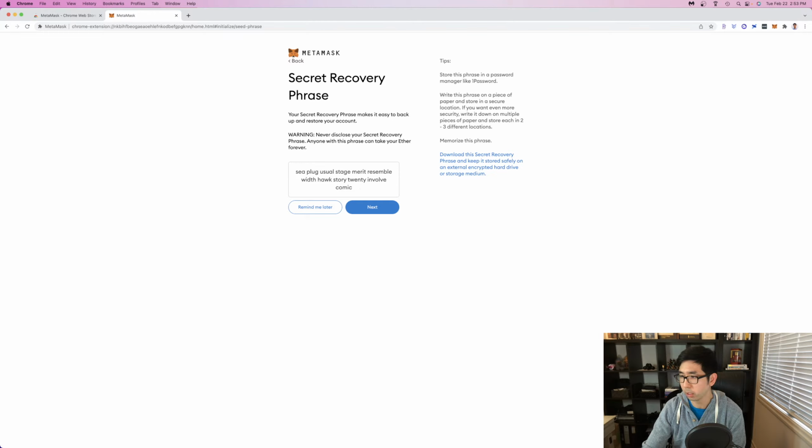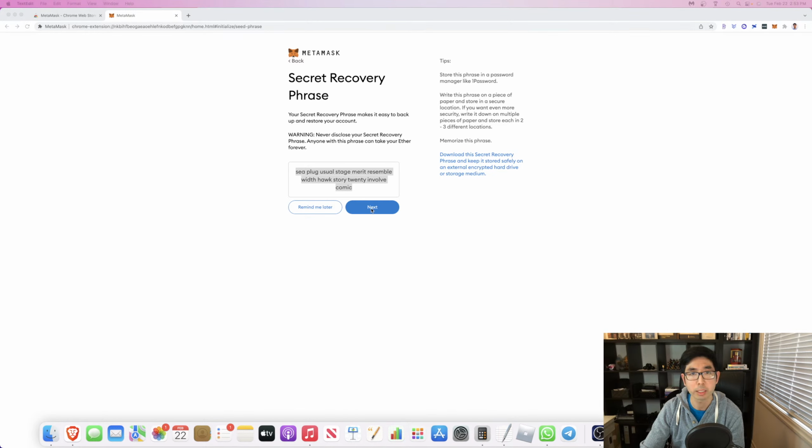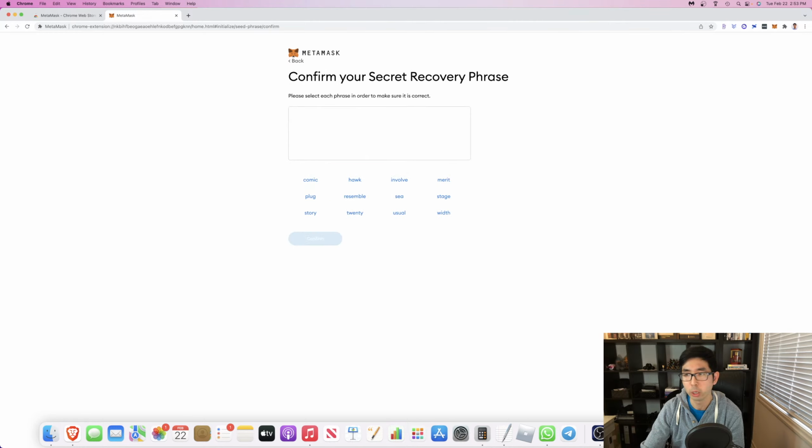And for the purposes of the stream, I'm just going to copy the secret recovery phrase and put it onto a text file here, because the very next step, it's going to ask you to choose these words that are in the same order as that recovery phrase. So when you're doing this, it's probably best to write it down on a sheet of paper.